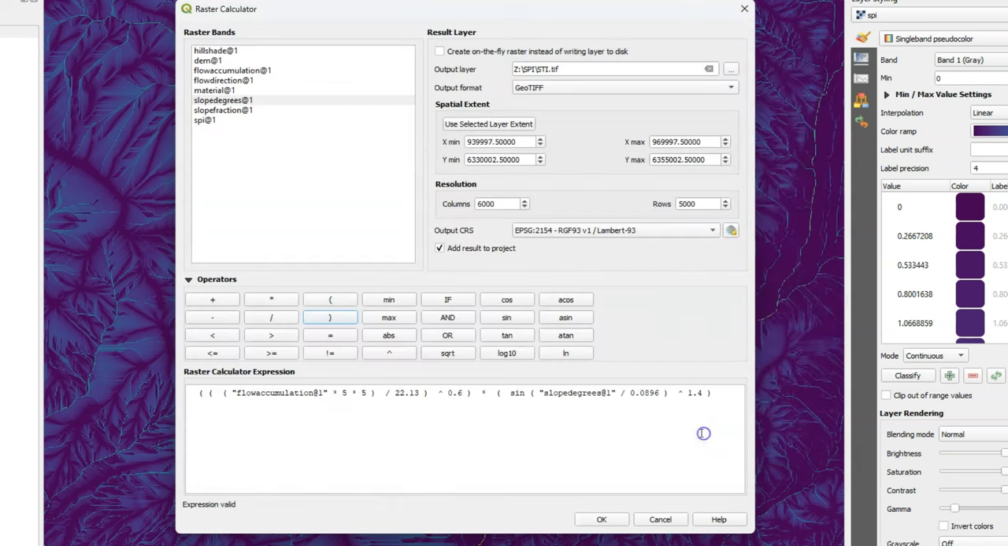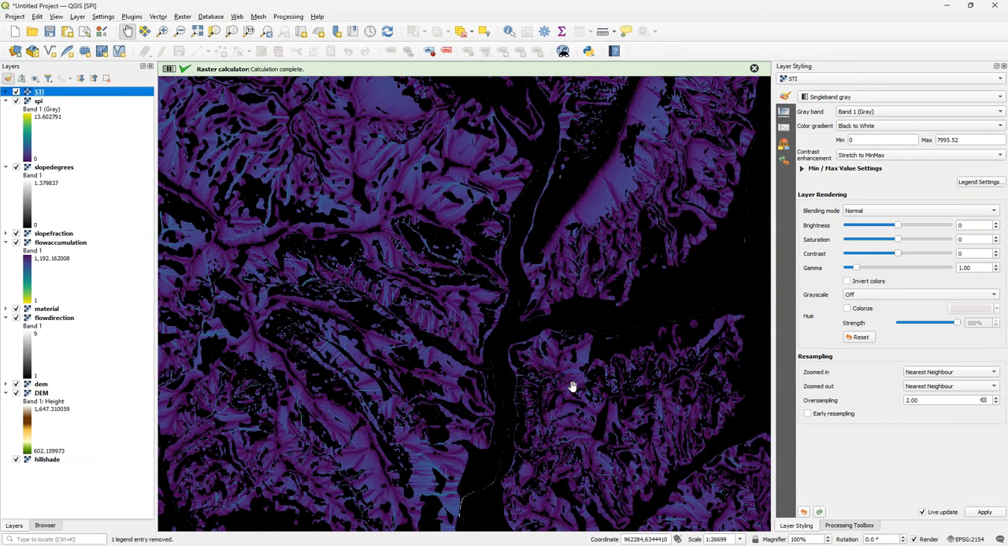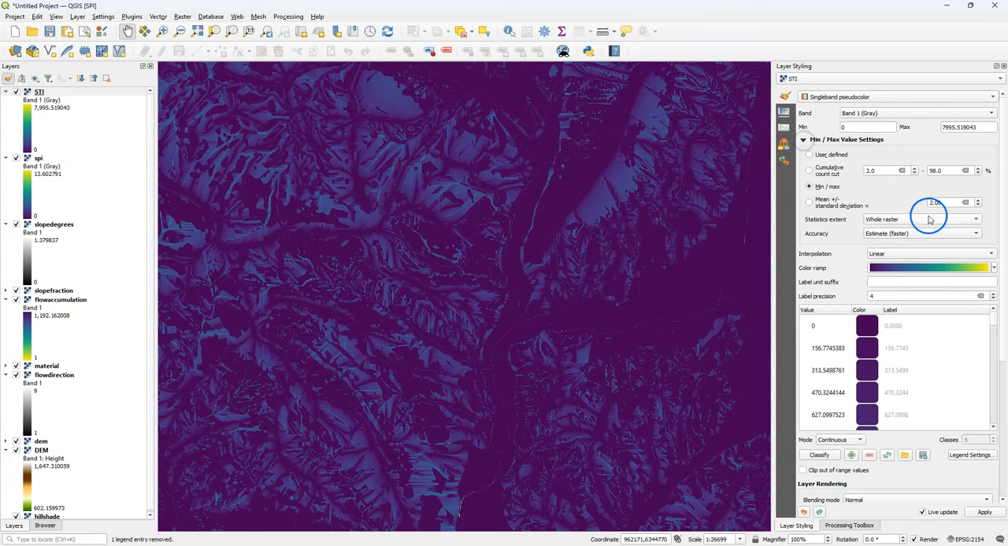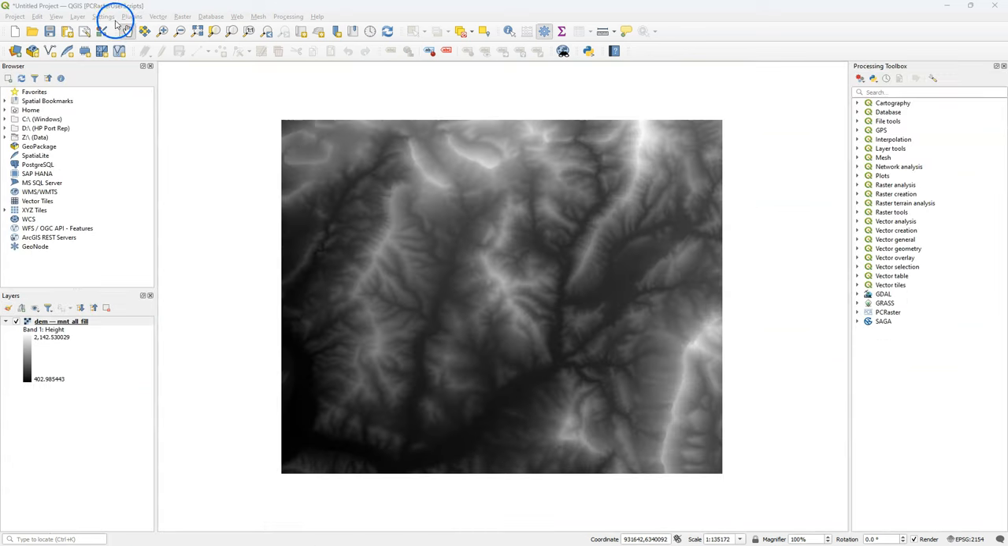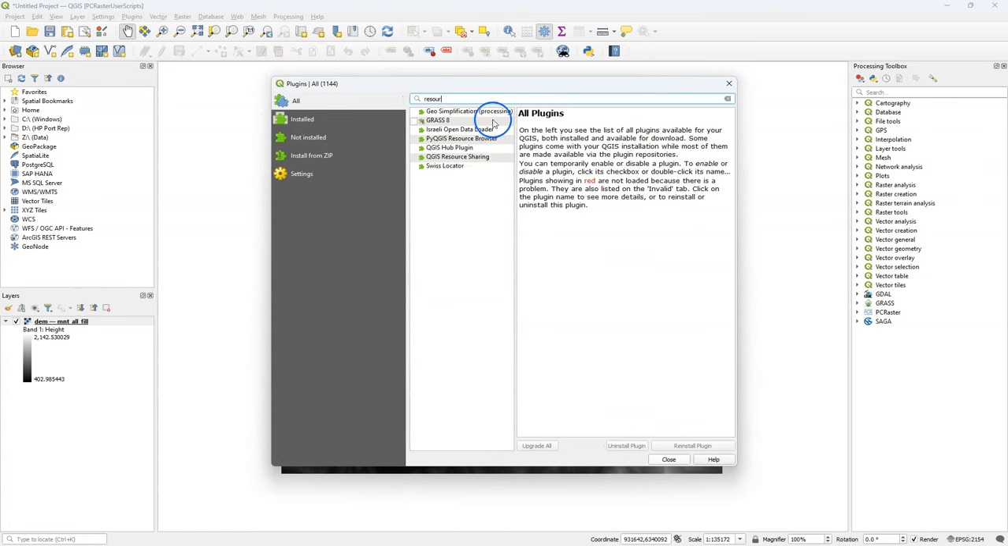So save the result also to a TIFF file, it doesn't work with the PCRaster output. And here is the result, and let's style the result. Single band pseudocolor, and here you see it. There's also a huge range of values. We can play with the min max settings and cap the max to maybe 20 to see more contrast. So here, high values of STI indicate areas of the landscape where overland flow has a high potential for erosion and transport.